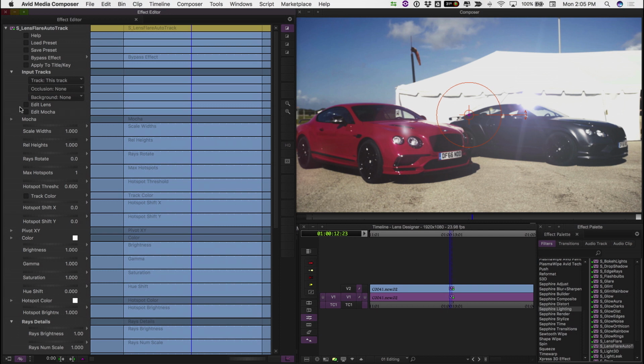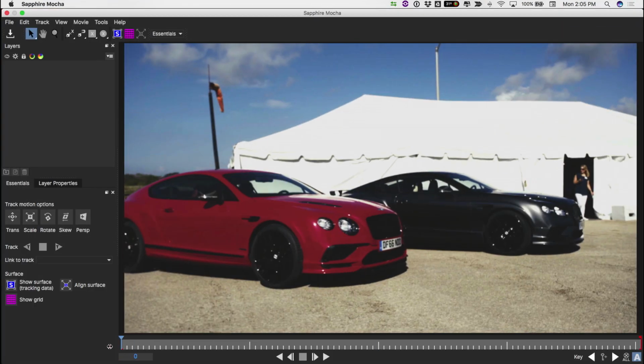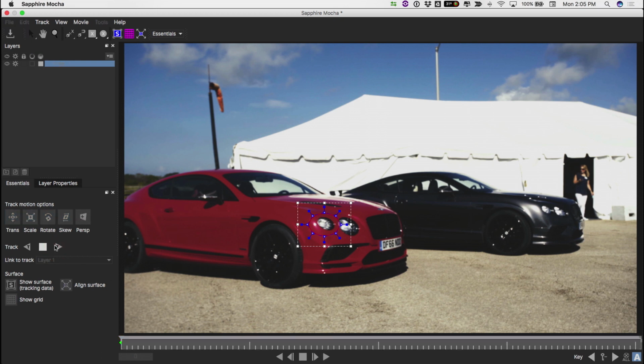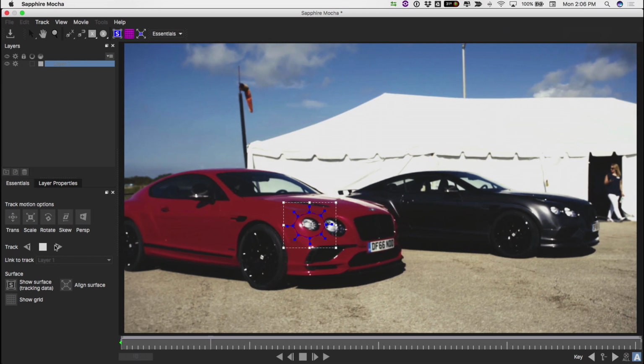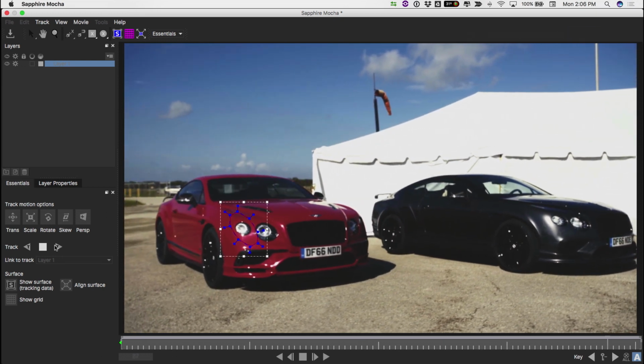With the bottom layer selected, in the Effect Editor, click Edit Mocha. Since the headlight is already a simple ellipse shape, the easiest thing for me to do would be to use the new Ellipse tool and drag it over the area that I want to track. Since Mocha tracks a plane of pixels rather than points, I want to make sure that it has enough information to read. So I'm being careful to not make the shape too small. Click forward and let Mocha do its thing.